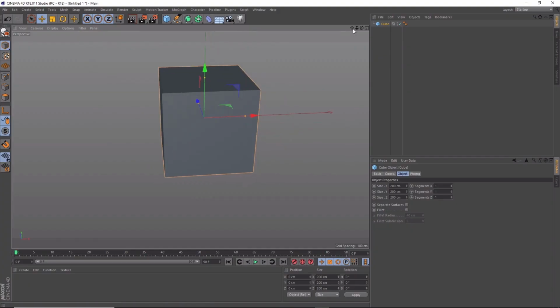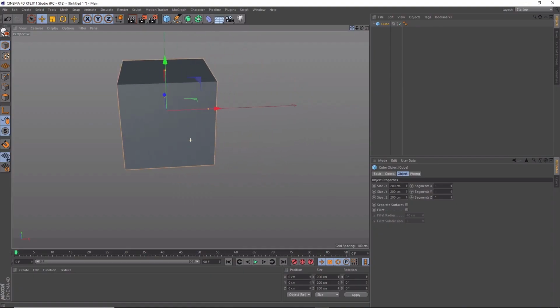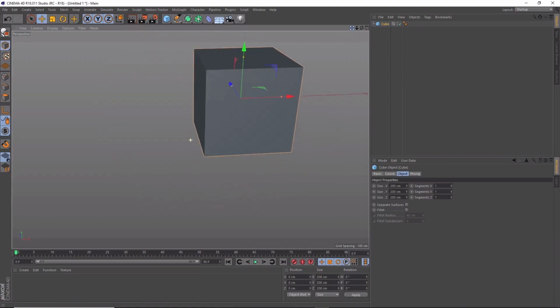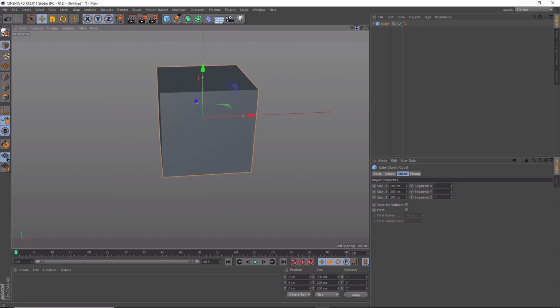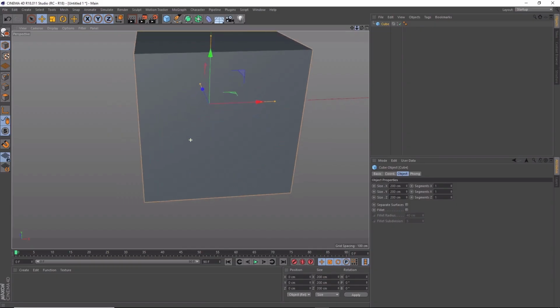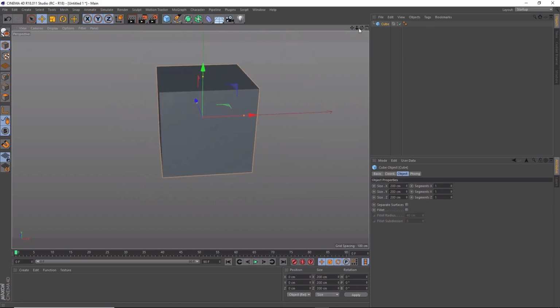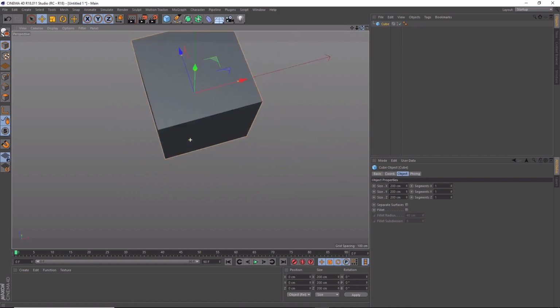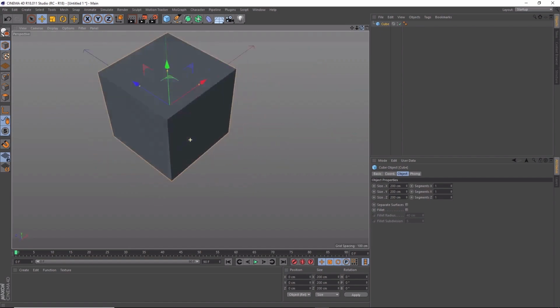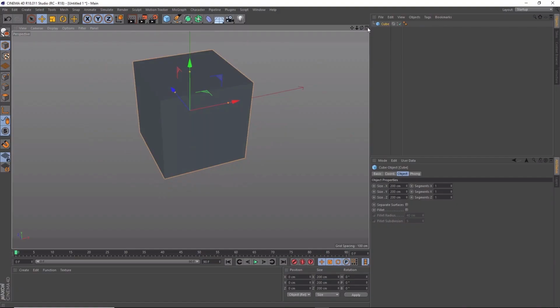And we can also use these buttons at the top here. So if we click and hold this button here, we can pan across our object. If we click and hold this button here, we can zoom in and out. And if we click and hold this button here, we can move around our object like so.